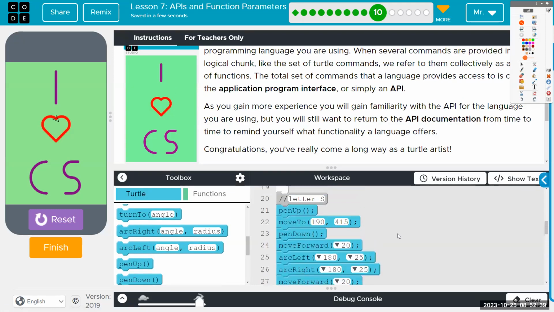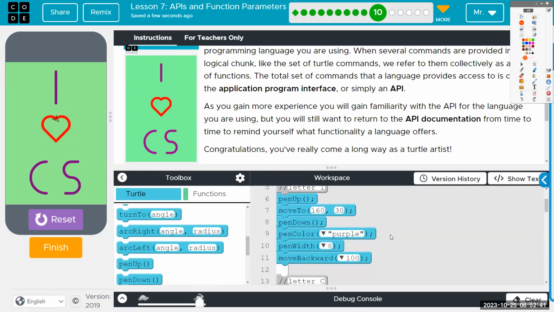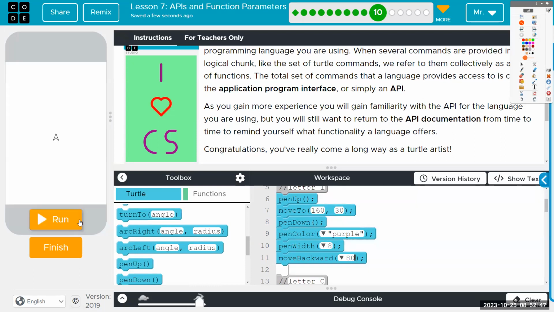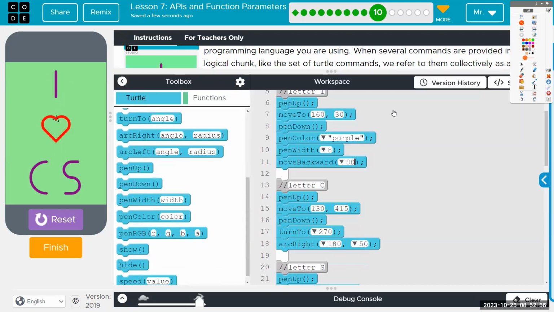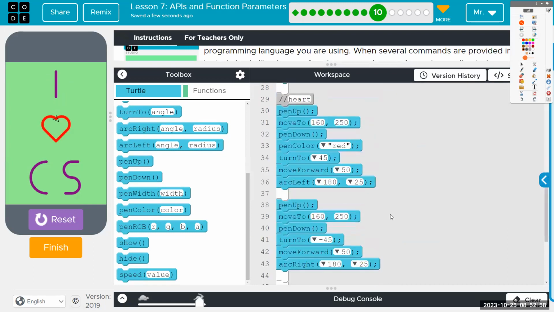I think the eye is a little tall. This is unnecessary fine tuning. Move to down, move backwards, probably like 80. And because we had move to instead of move a certain direction, changing something higher in the program doesn't affect things lower in the program.